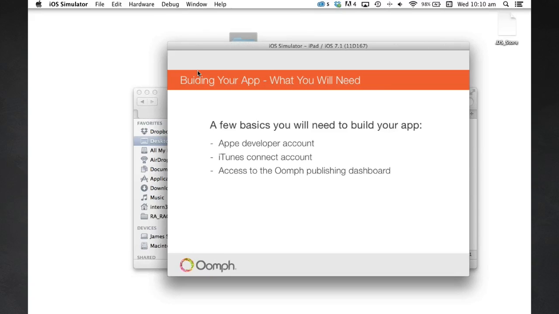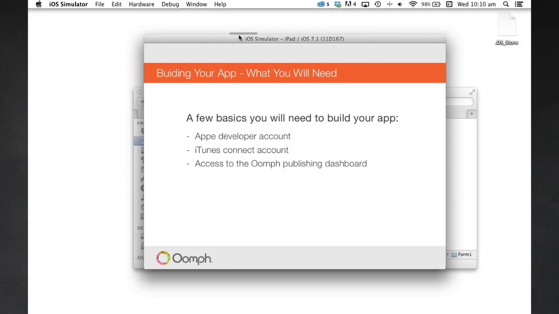Okay, so building your app, what you will need. There are a few basics you'll need when building your app, the first one being an Apple developer account. Before you even start the Oomph process, you'll need to set this up, and an Apple developer account allows you to create an app that functions on iOS. You also need an iTunes Connect account, and this will allow you to publish to the App Store. Then finally, you will need access to Oomph.